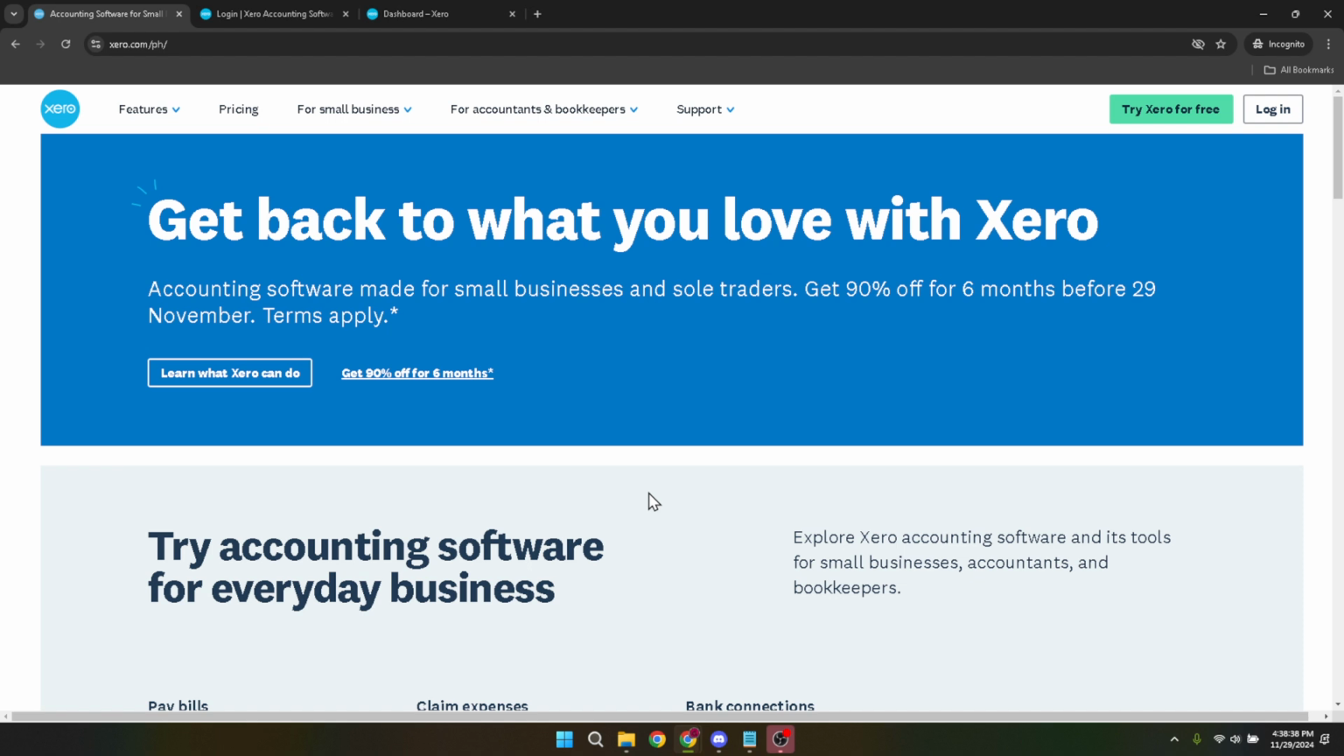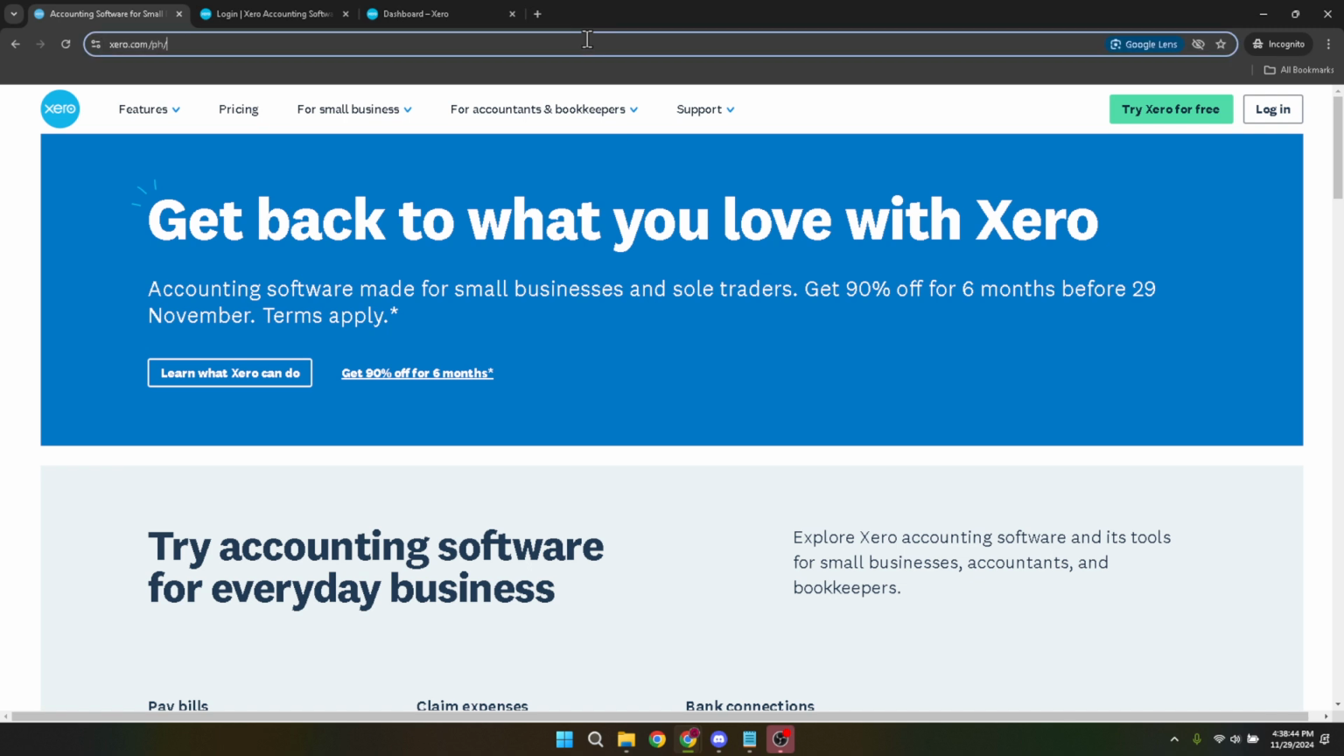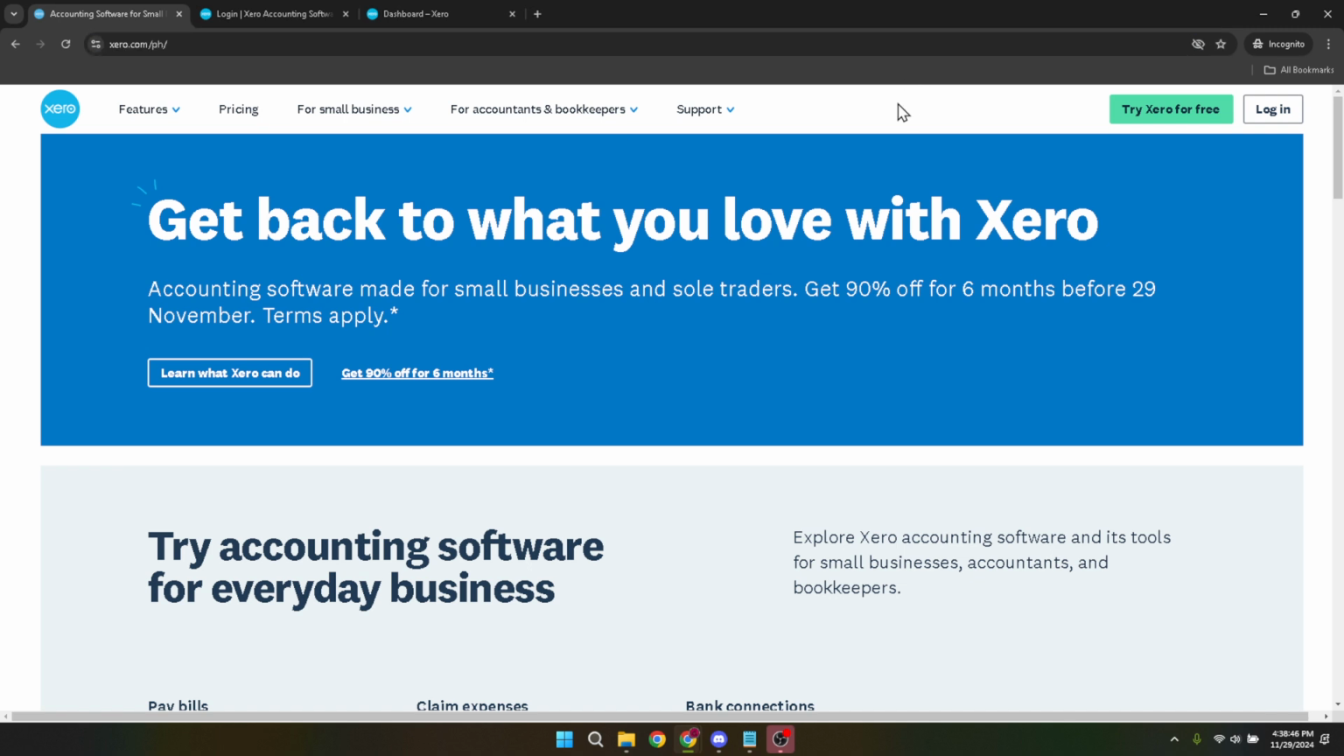First things first, let's navigate to the Xero homepage. Open your preferred web browser and type in the Xero website URL, or simply search for Xero in your search engine. Once the page loads, you'll find yourself on the homepage of one of the most powerful accounting software platforms available today. Now look towards the top right corner of the page, and you'll see the login button. Click on that button to proceed to the next step. This is your gateway to all the powerful features Xero has to offer. So let's move on quickly.